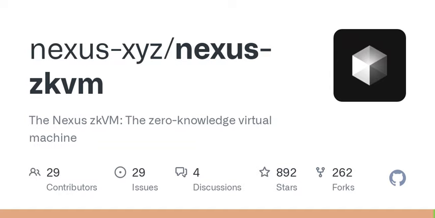Today we're diving into the fascinating world of the nexus-zkvm, a modular and highly extensible zero-knowledge virtual machine designed to revolutionize how we think about processing and proving computations. So let's start with the basics. What is the nexus-zkvm? Well, it's essentially a powerful engine capable of running at an impressive trillion CPU cycles per second, but only when you have the right machine power behind it.